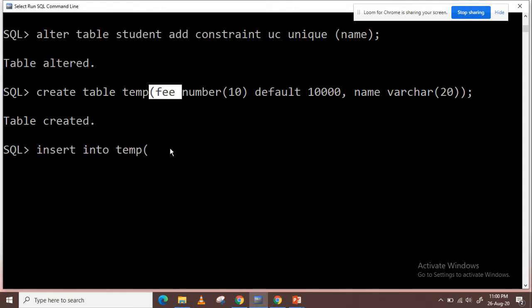Okay, and for that you have to specify names for those columns for which you are going to insert the values. Suppose I want to insert a value for name only, I don't want to insert the value for fee, so you can skip the column, but for that you have to specify the field name in the insert command. Like here we have defined the field name, that I am going to insert the value for name only. Okay, so for every row only name will be inserted, and fee will be taken as a default value.